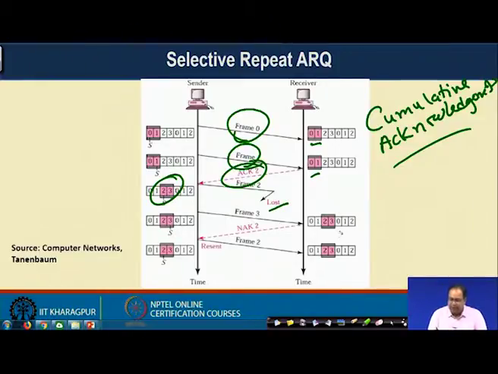So, the receiver has received frame 3. Once the receiver has received frame 3, it has received this frame out of order because it has not received frame 2, but it has received frame 3. So, it puts frame 3 in the buffer and sends a negative acknowledgement. Once the sender receives this negative acknowledgement, it retransmits frame 2.